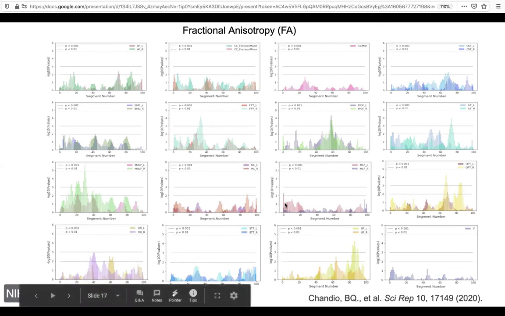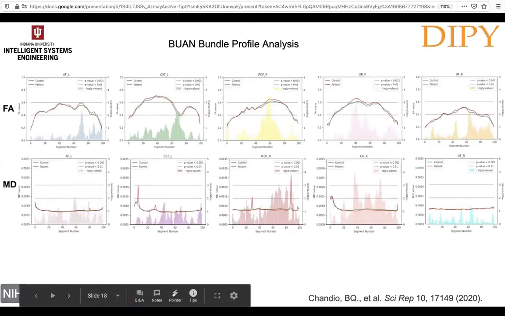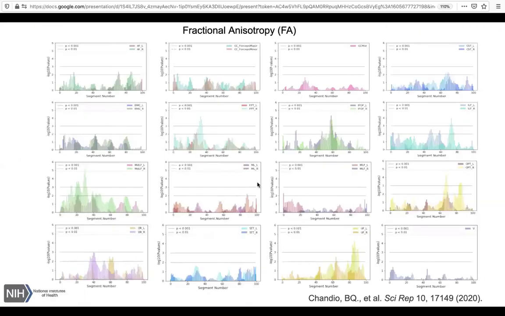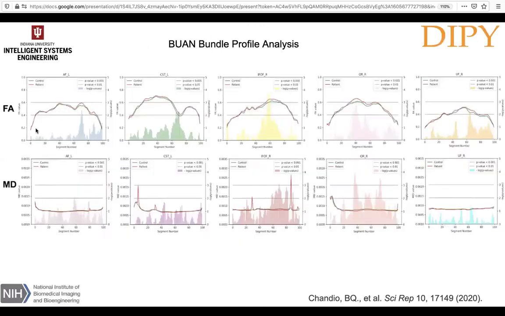To see what the specific difference is, because this is just telling us that we have some group difference, but not what the group difference is, we have projected the mean FA for control and patient groups on the bundles. In red we have patient, in green we have control.